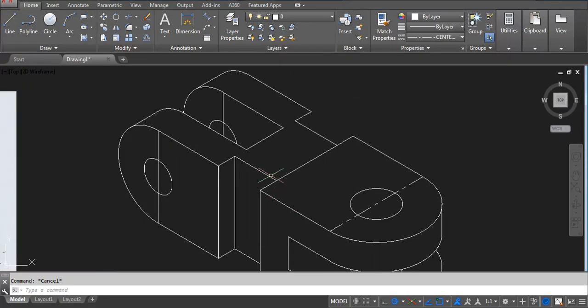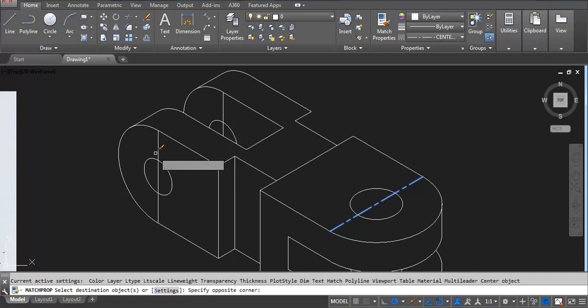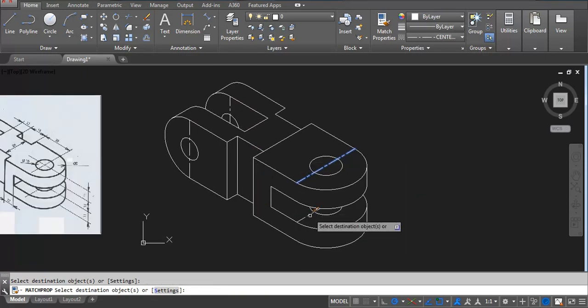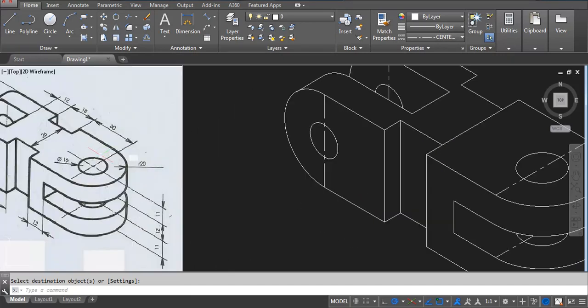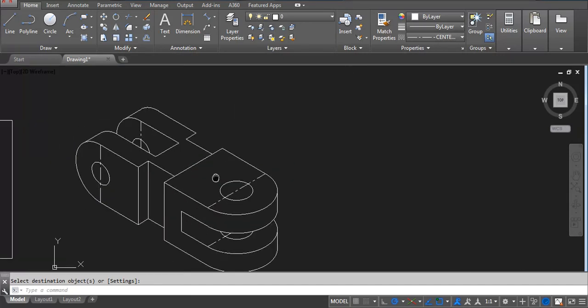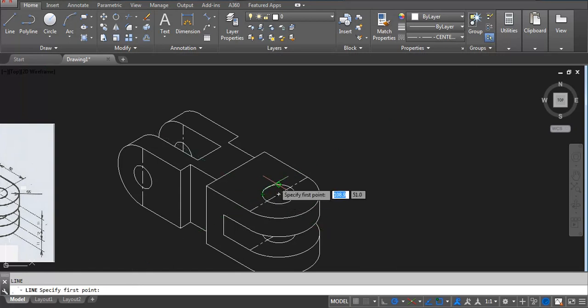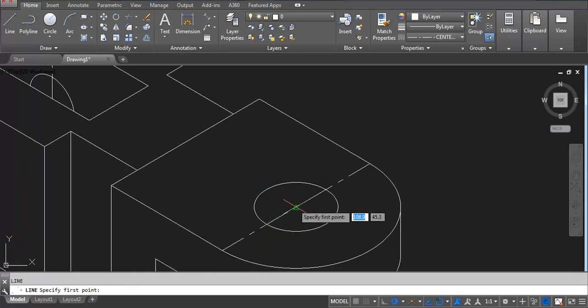We don't need again and again. Use a match command. MA, enter, select this line and then select other line जो भी हमें मैच करनी है. Here also. ठीक है, अब हमें क्या करना है? यहाँ पे एक मिड पॉइंट पे मिड लाइन चाहिए हमें. You have to take a line मिड पॉइंट पे, अदरवाइज यू कैन टेक फ्रॉम हेयर टू हेयर.